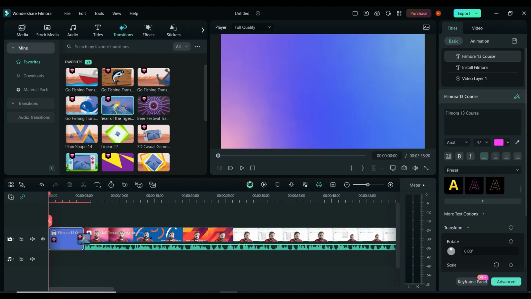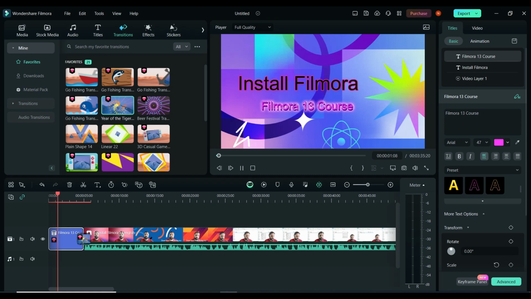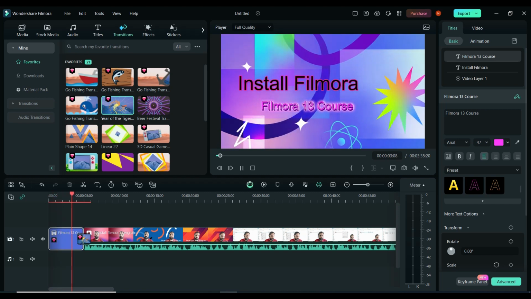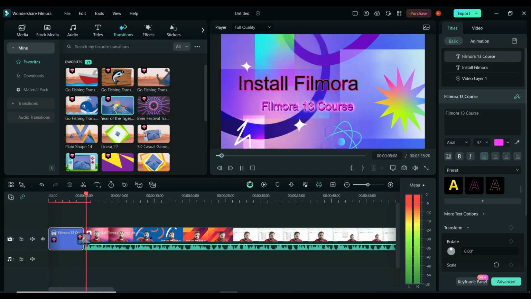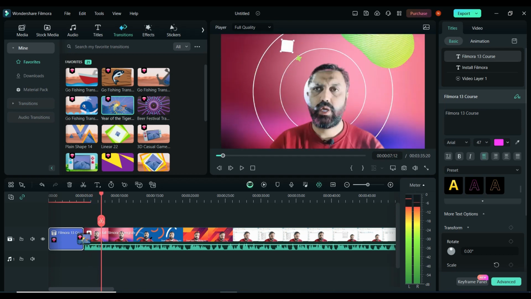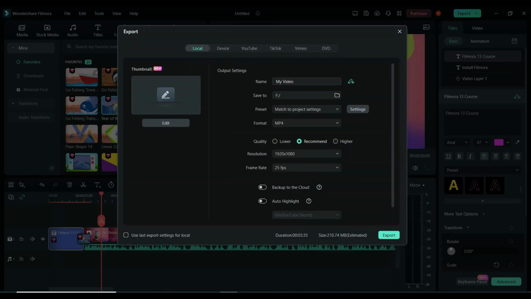Now again play the video, right? And then from here click on the export button and export your videos, right?